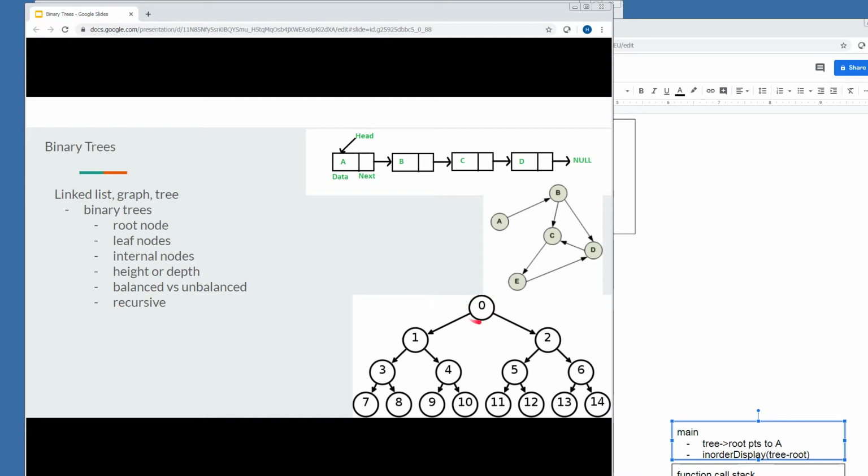The topmost node is what they refer to as the root node. Any node in the tree that does not have any children is referred to as a leaf node. And if it's not a root node and it's not a leaf node, then we refer to it as an internal node. So 1, 3, 4, 2, 5, and 6, they're all internal nodes.